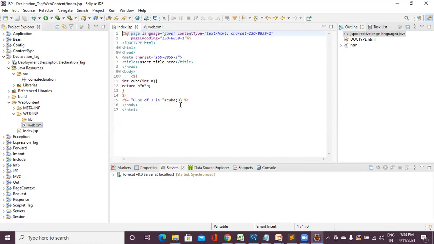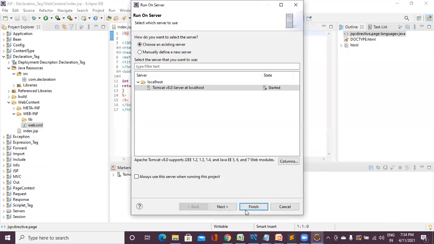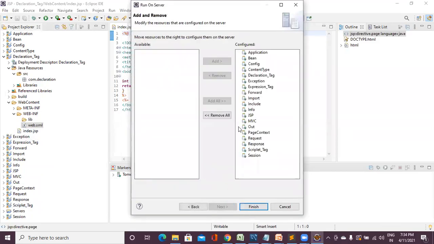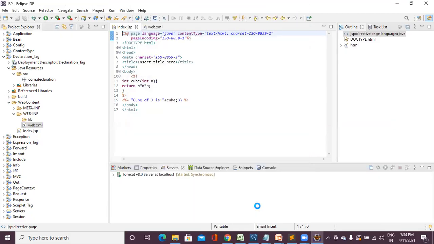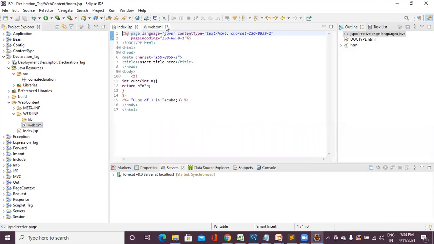call the function here. So when you run this application, just say run on server, select the Tomcat server, and select the appropriate project, declaration tag, and say finish. So cube of 3 is 27. You get the output like this. So this is about the declaration tag.